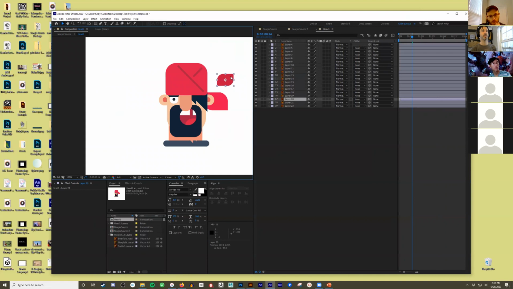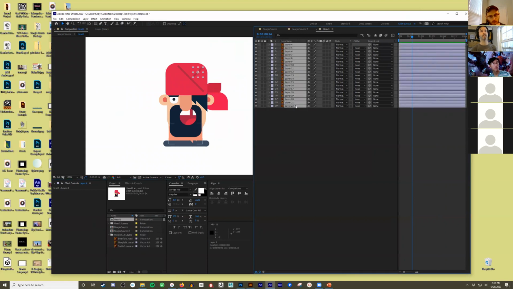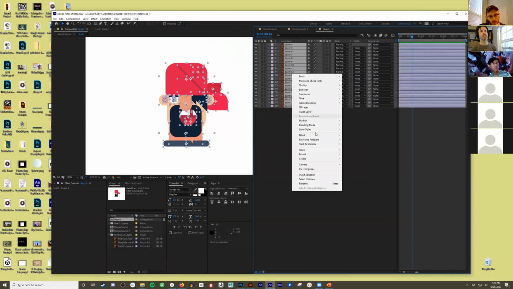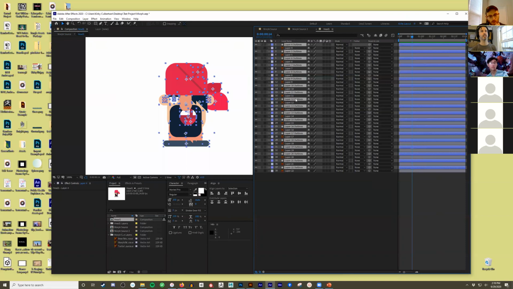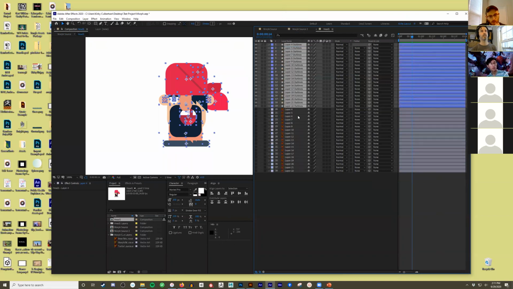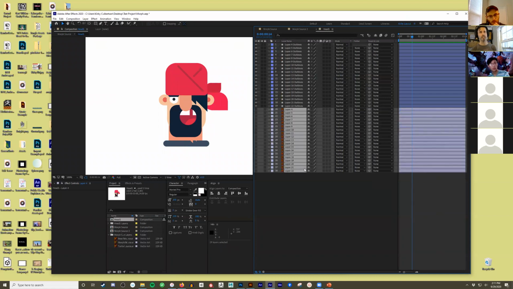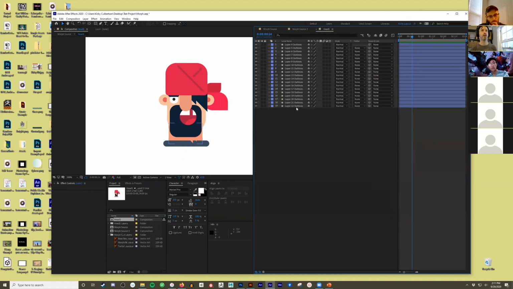And then with that, once again, all you would do is select all your layers, right click, create shapes from vector layer, move them up above, and then just delete those. So now these shape layers are the things that you would be animating. Cool.